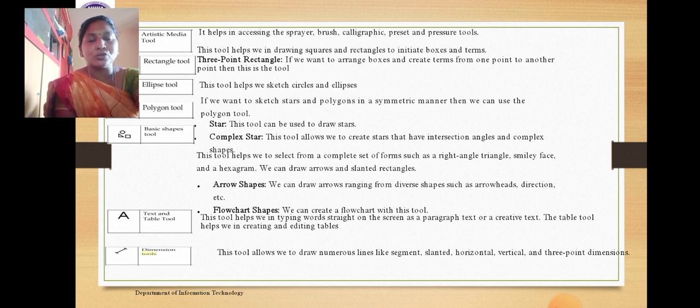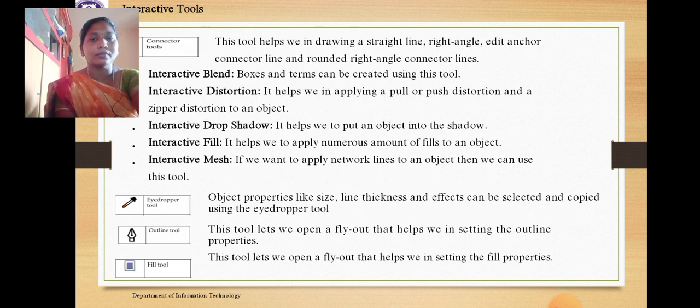Dimension tool. This tool allows we to draw numerous lines like segments, slanted, horizontal, vertical and 3-point dimensions. Connector tool. This tool helps we in drawing a straight line, right angle, edit angle, connector line and rounded right angle connector lines. Interactive blend. The boxes and terms can be created using this tool. Interactive distortion. It helps we in applying a pull or push distortion and a zipper distortion to the objects.